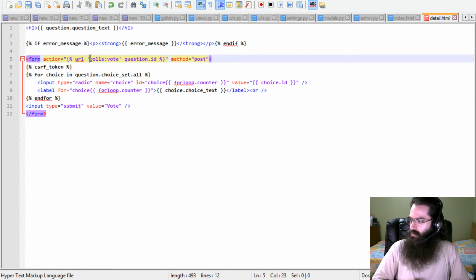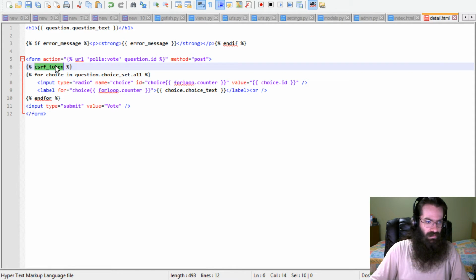Since we're creating a post form which can modify data, we need to worry about cross-site request forgeries. Okay. Django comes with a system to protect against that. All post forms that are targeted at internal URLs should use the CSRF token template tag. Where was that? Did we see that somewhere? Here we are. CSRF token. So this is to protect against a security vulnerability.